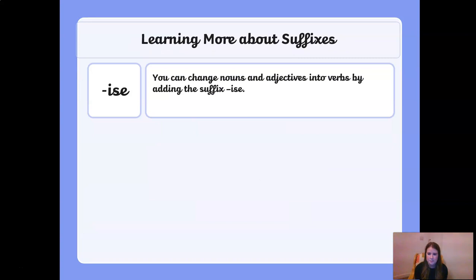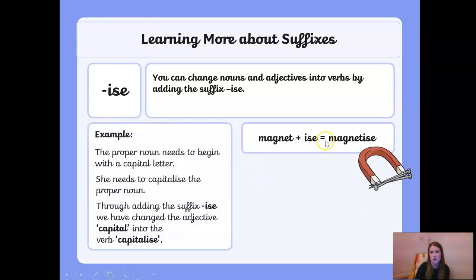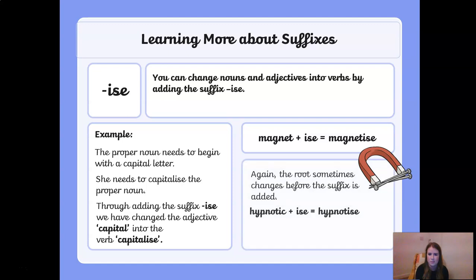Now, we've looked at IFY, we've looked at adding ATE. There's one more suffix we're going to look at today. And like the other two, we can also change our adjectives and nouns into verbs by adding the suffix ISE. So here we have magnet and idol. Here we are just adding on our suffix onto the end. Now, the proper noun needs to begin with a capital letter. I'm now going to change the adjective capital into a verb. So she needs to capitalise the proper noun. By adding that suffix ISE onto the end, I've changed capital from an adjective into capitalise, which has now turned into a verb.